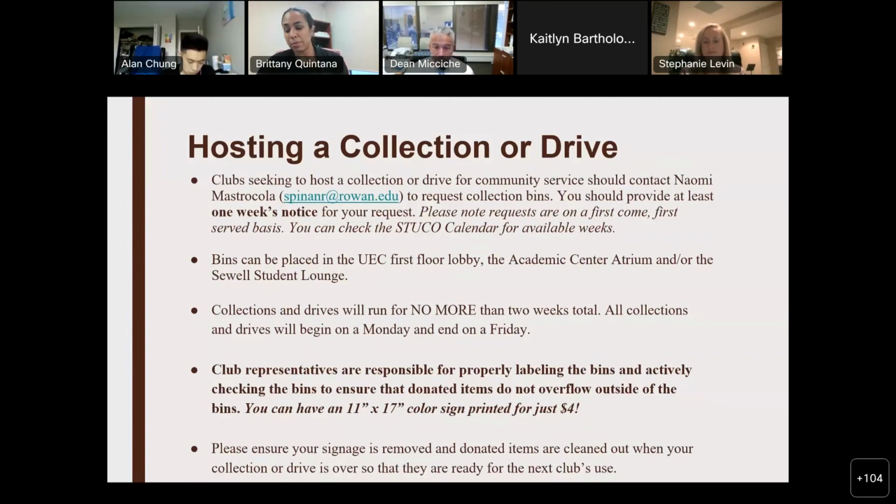The club representatives will be responsible for properly labeling the bins and actively checking them to make sure your items aren't overflowing, where somebody might get discouraged from donating, not knowing what to do with it. I always say you can easily have a sign printed through our media department, as I talked about earlier, for just $4 to put on the bins, and they really stand out a lot more than just a black and white Word document.